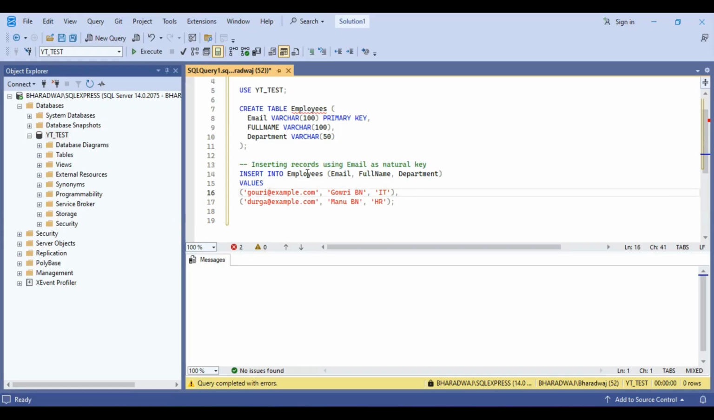In this case, we are inserting into employees with the parameters email, full name, as well as the department. For the values, for the email we have given gauri@example.com, the full name Gauri BN, and the department IT. The second one I'll change to Durga BN, with HR as the department. If I execute the query, it should give us the output that the query executed successfully, as we are just doing the insertion.